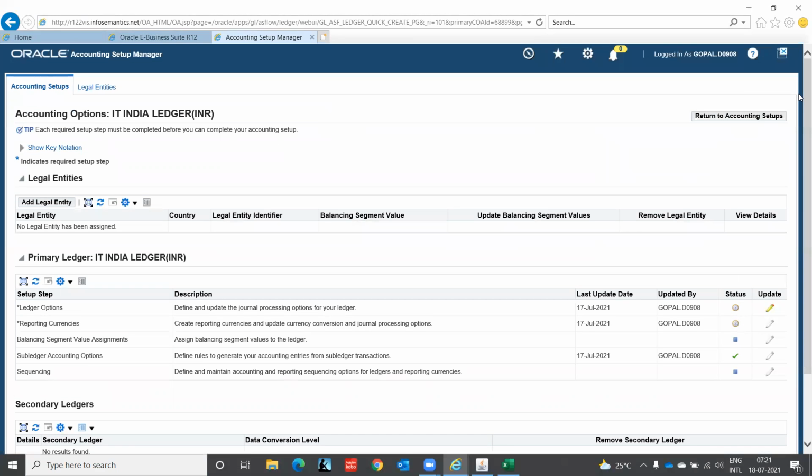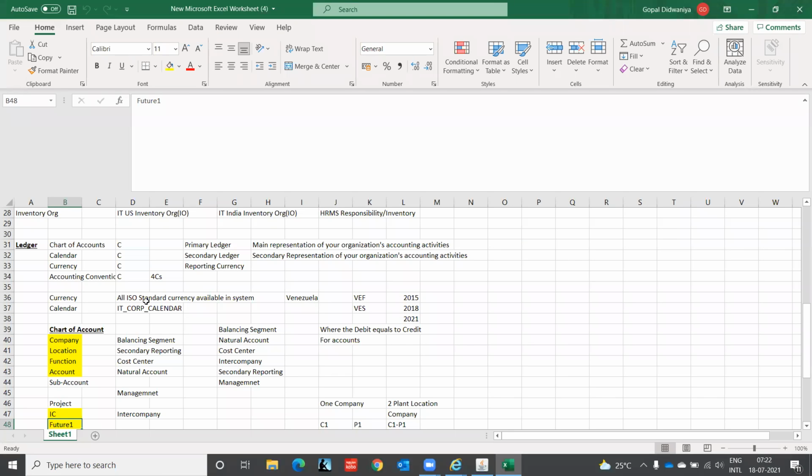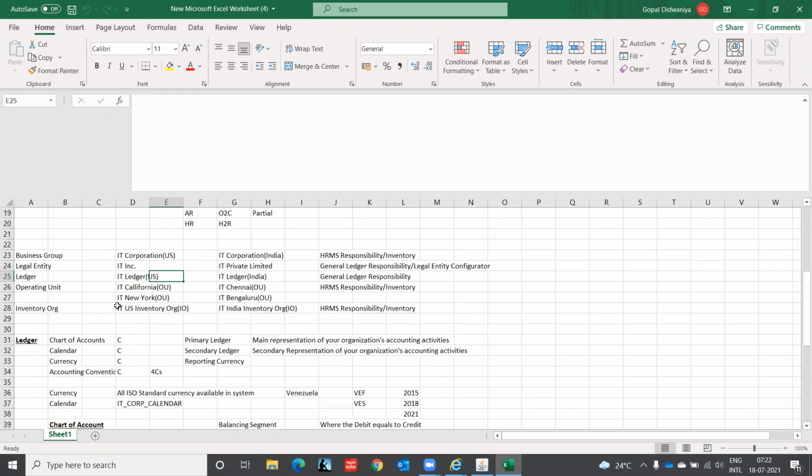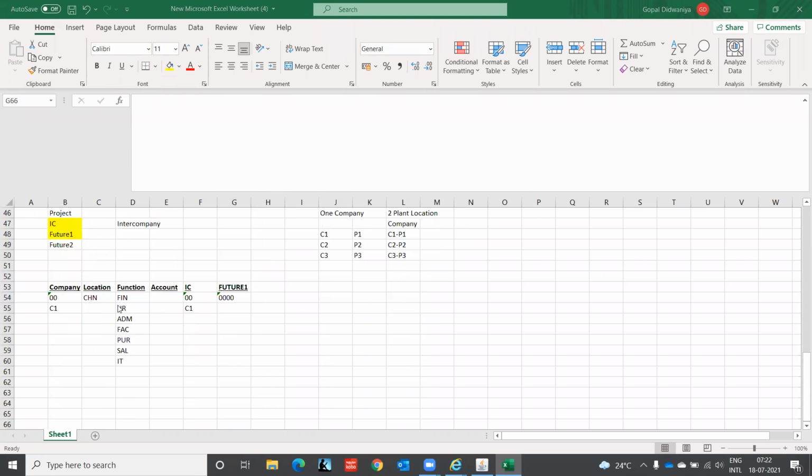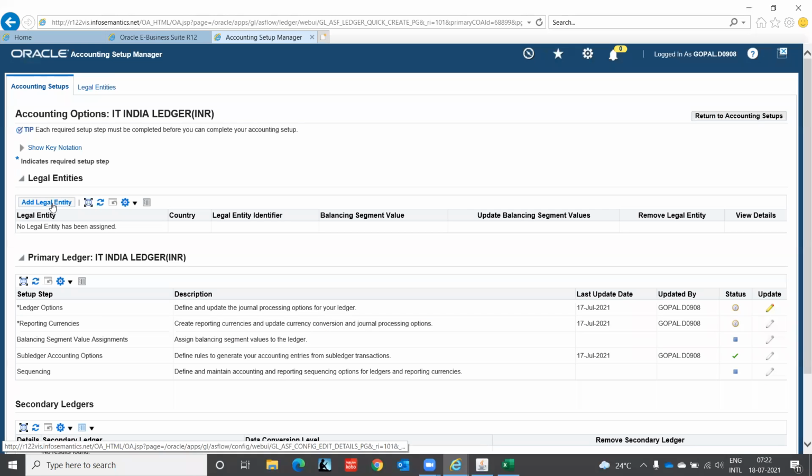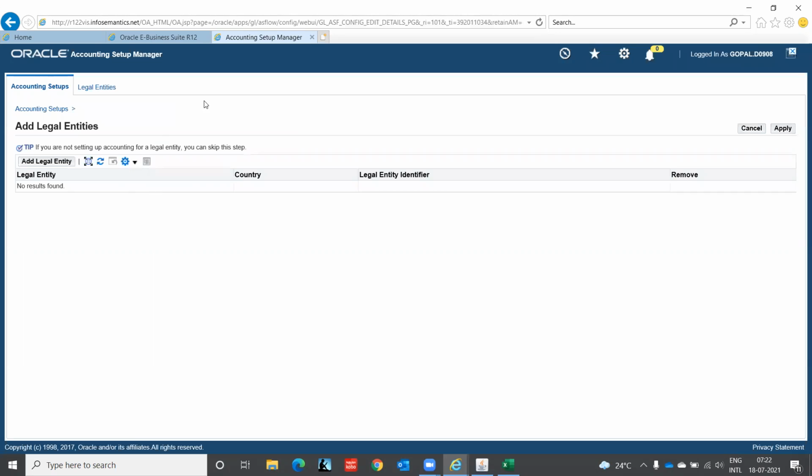We changed our ledger name to IT India Ledger INR, so we just update it over here, so it will not be forgotten. Okay, now we complete this setup. Add legal entity. As I removed it before, I'm just adding it.